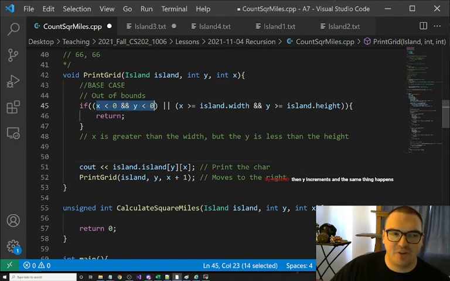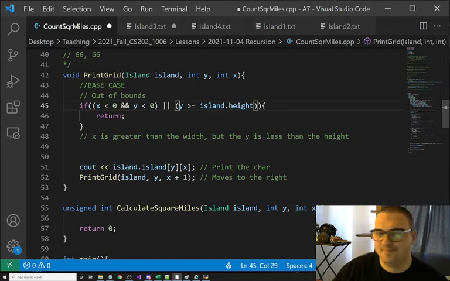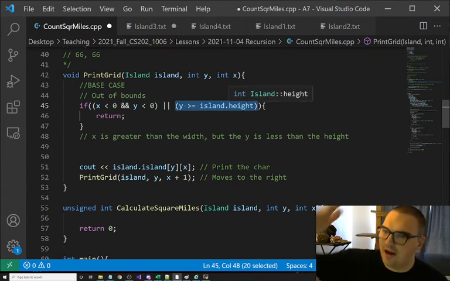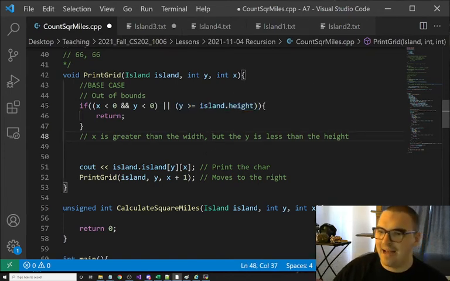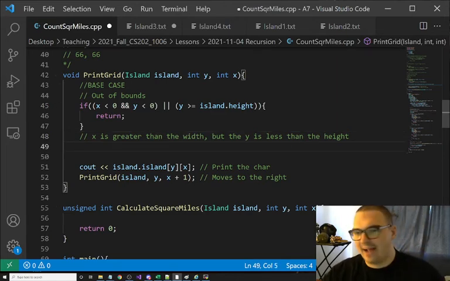If x is less than 0 and y is less than 0, yep. I'm actually going to change this. If we've gone past the height, we're done. All right? If any of these are less than 0, or if the y has officially gone past the height, we're done. Because we want to keep in mind that whenever x goes past, we're going to want to move to the next row. So we're going to say this.